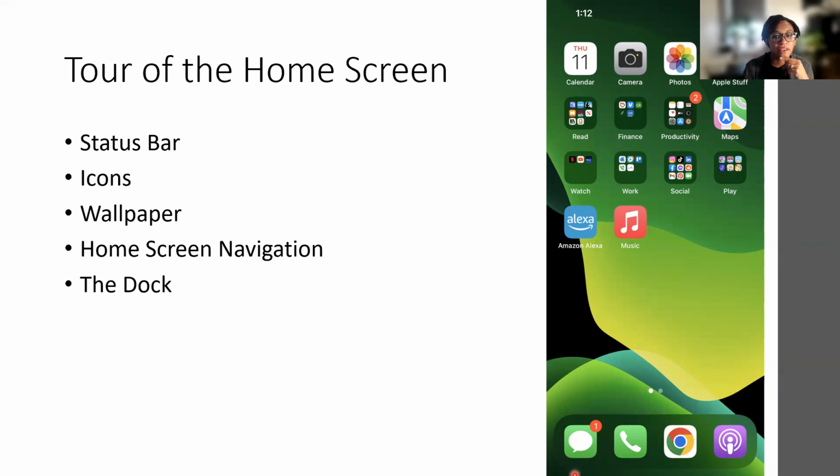And then at the bottom, we have the dock, which contains your frequently used applications. This is customizable. If I wanted music to be here instead of podcasts, I could do that. Or if I wanted, you know, maps here instead of Chrome, I could do that as well.